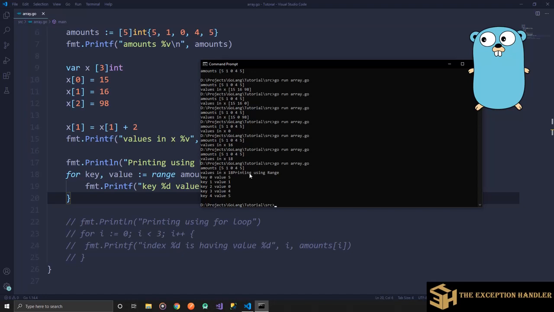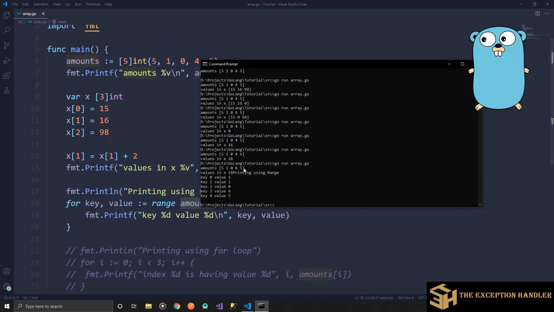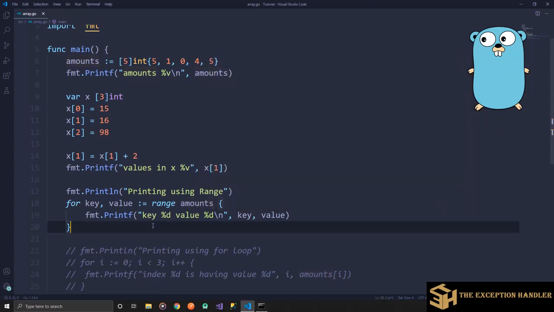You see, so key 0, value 5. So here I was accessing the values of the amounts array, that was this one. So if you compare the values, you can directly see. So key 0 is 0 index, value 5, first index value 1, second index value 0, third index value 4, fourth index value 5. So this is one way of accessing the values.